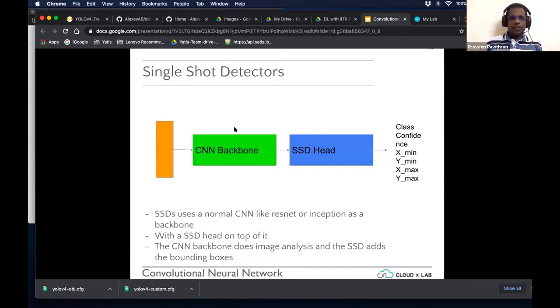The architecture for SSDs took the architecture of convolutional neural networks used for classification. In a normal convolutional neural network used for classification, we could break it up into two sections: one called a backbone or the base layer, and a head.